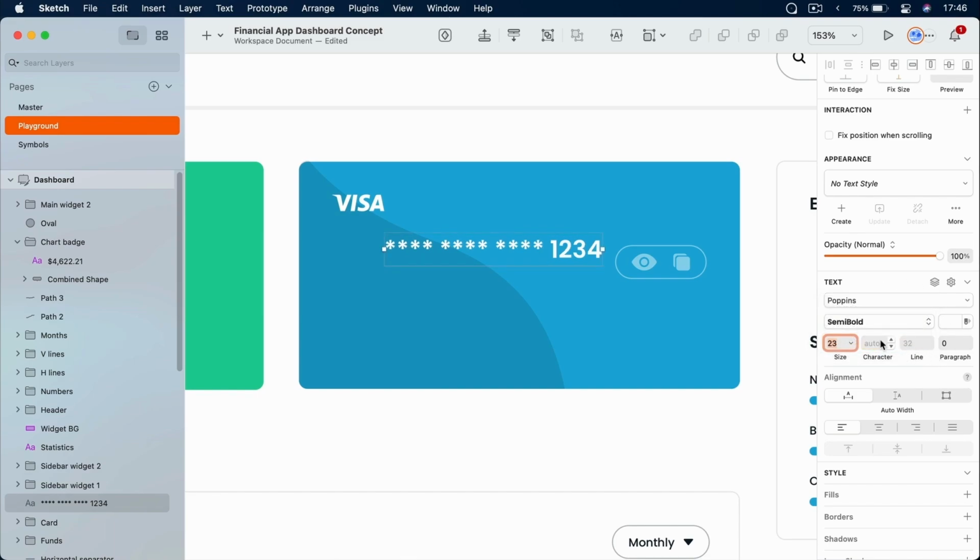Apart from these, we can also change the letter spacing by using this field. We can choose the line height. We can choose the spacing between paragraphs. Then we can choose how to align the text. So is it center? Is it right side? Is it justified? And then also, if we have a fixed text layer, we can choose the vertical alignment, but we won't get into this right now.